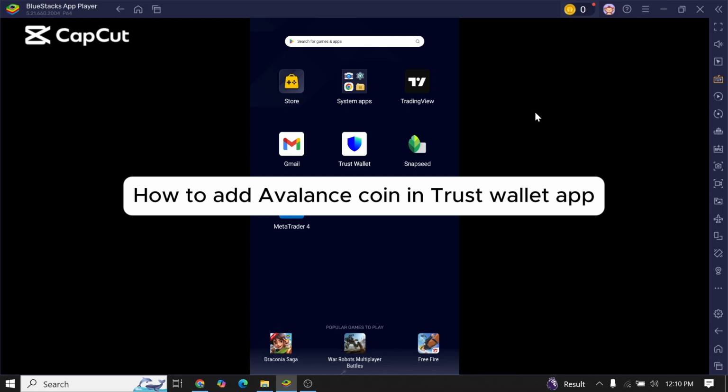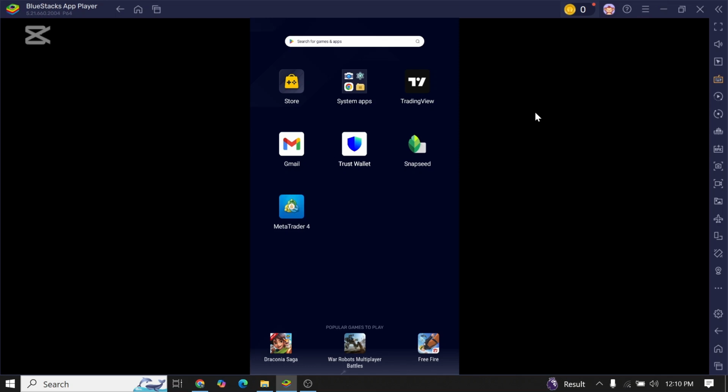How to add Avalanche coin to your Trust Wallet app. Are you guys facing issues to add Avalanche coin on your Trust Wallet app? If that's so, then this video might help you out. Without further ado, let's get started.